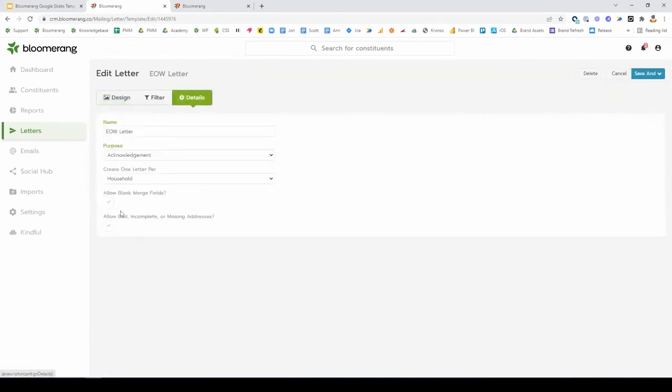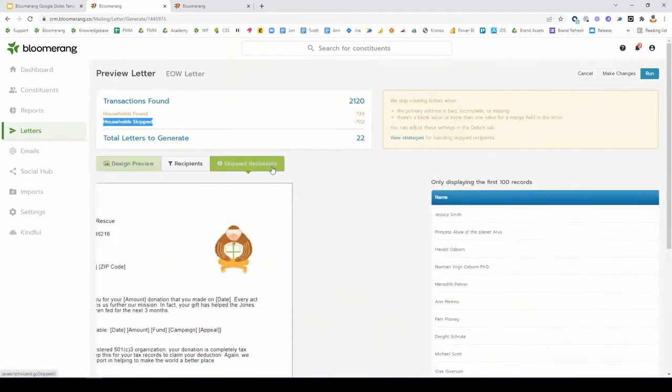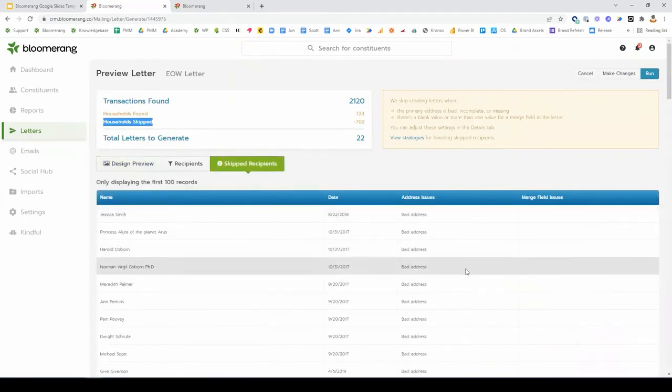Go to our details, because I said I don't want anyone in there if they have bad, incomplete, or missing addresses. If I wanted them in there and generate a letter for them anyway, I would click that checkbox. Because I don't want them, we will automatically skip anyone who has a bad, incomplete, or missing address. So we'll go ahead and click Save and preview again. So that's what that means, right? We are skipping those because we said we don't want to allow bad, incomplete, or missing addresses. So we're going to skip them. And you can always take a look at who was skipped and why.